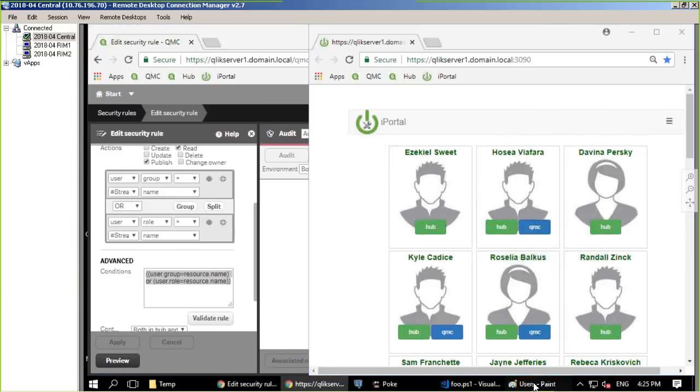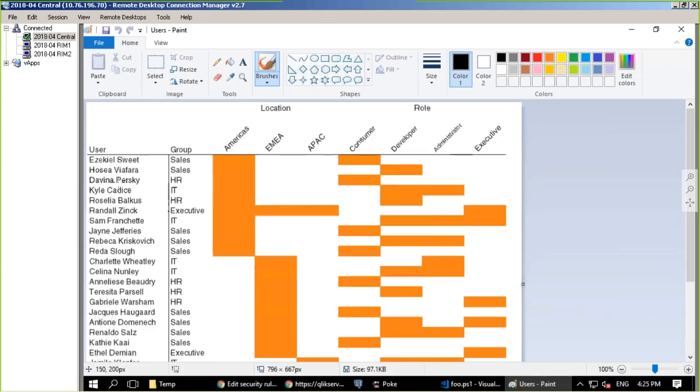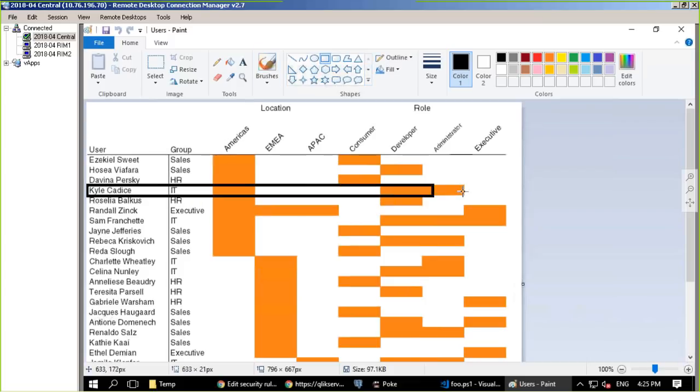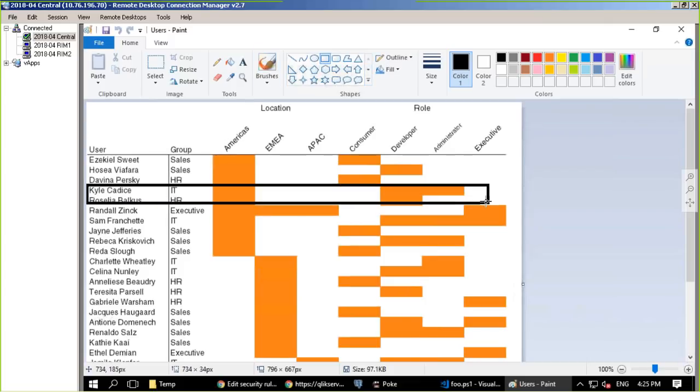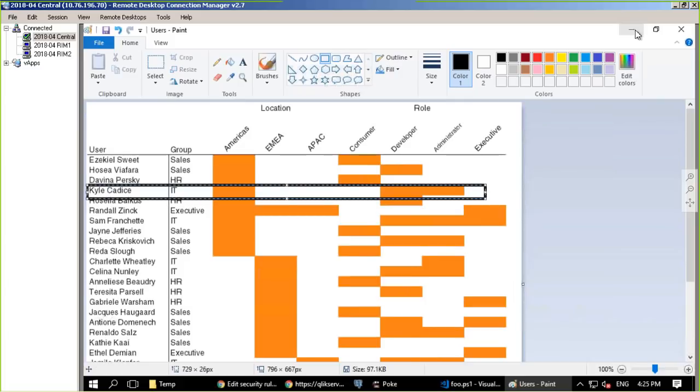And let's demo what that means on the front end. Let's take an example. Let's do Kyle. They are in the IT group. Highlight Kyle: Kyle's in the IT group, and they have the developer and administrator role.